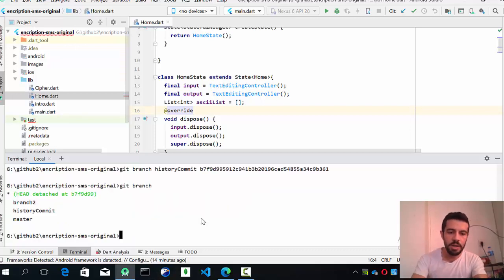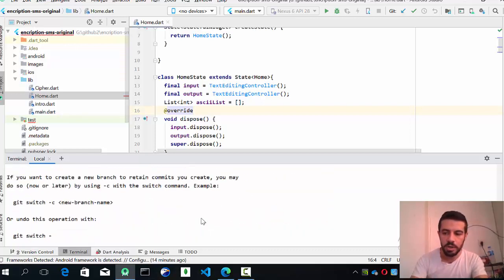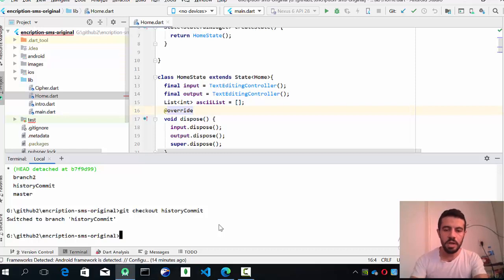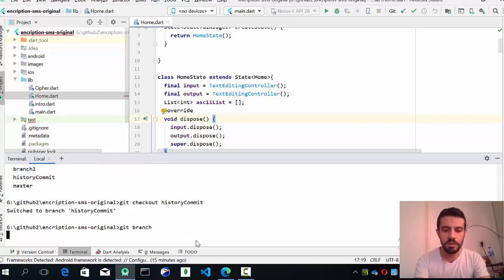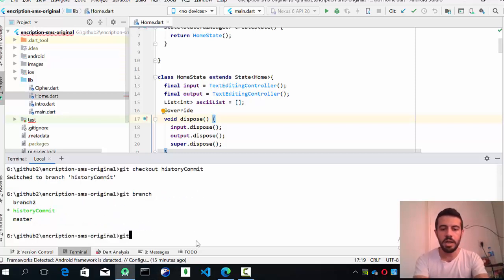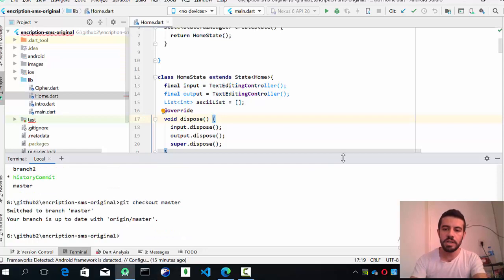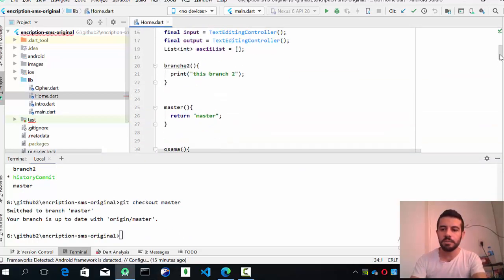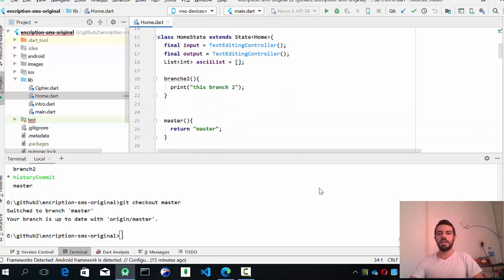Now if I say git branch, I am here at the commit, but I want to go to the history commit branch. Now you can see I am in the history commit branch. Just git branch. Now I'm in the history commit. I can just go to master again. Check out master, and you can see in master I have those functions. I hope you understand that. Thank you very much.